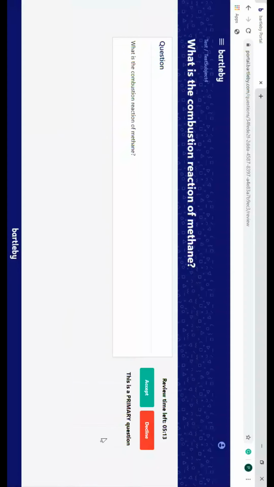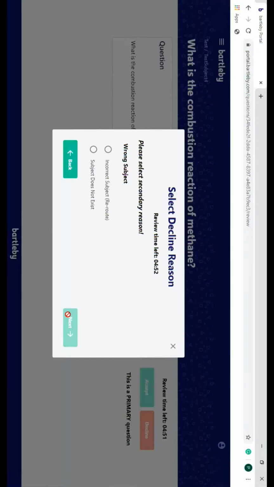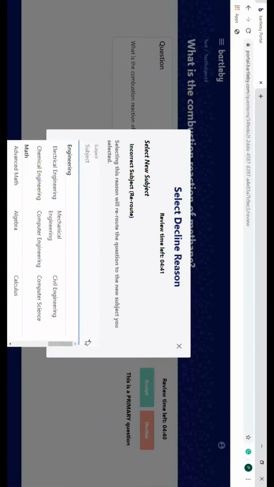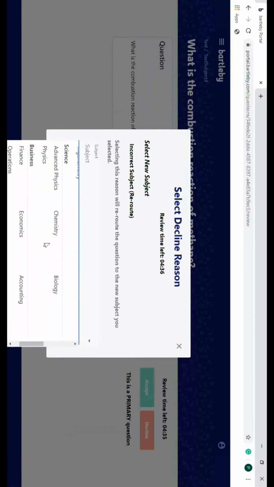Now let us consider another scenario where suppose you are a maths expert and you get a chemistry question in the maths cube. Chemistry is not your subject, but it is a subject that we cater to. So in such cases, click on decline and then select wrong subject option. Select incorrect subject and then click on the next button. Here in this window, click on the drop-down menu and then select the subject that you think this question belongs to and then confirm your decline.